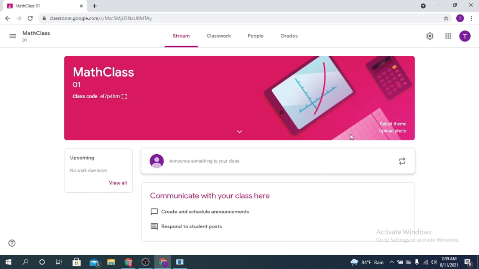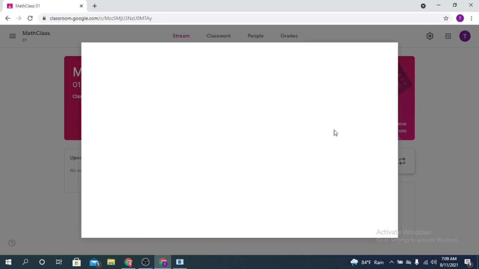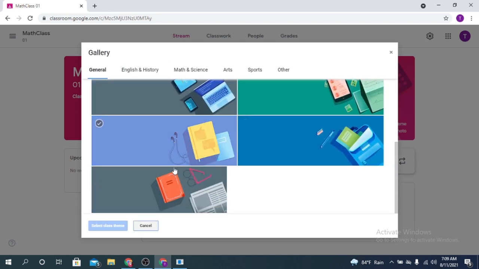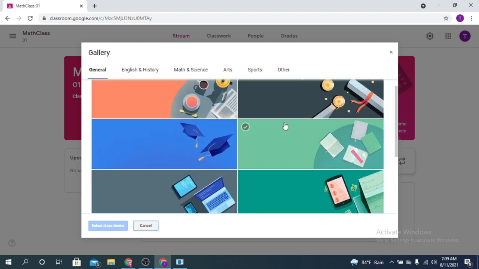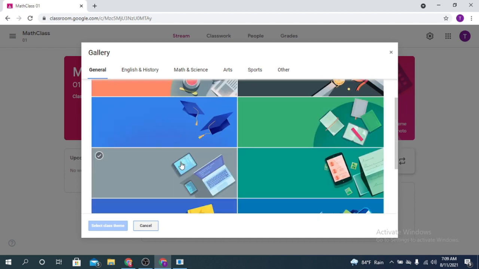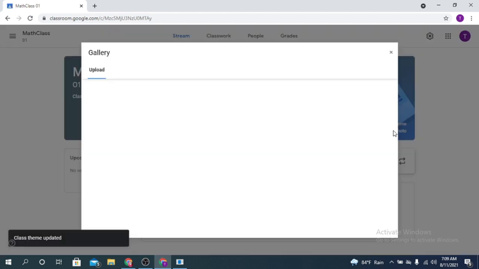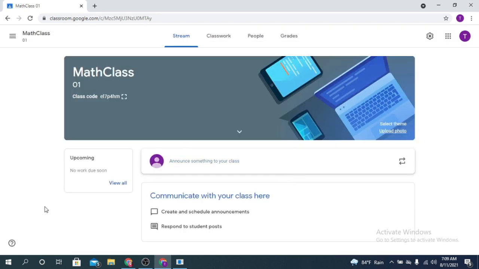See, a classroom has been created, and here is a basic theme. The default theme Google Classroom has given to us. You can select your theme also. You can select any theme. There are many more themes available. I'm going to select this one. Then select class theme. Or you can also upload a photo from your gallery.